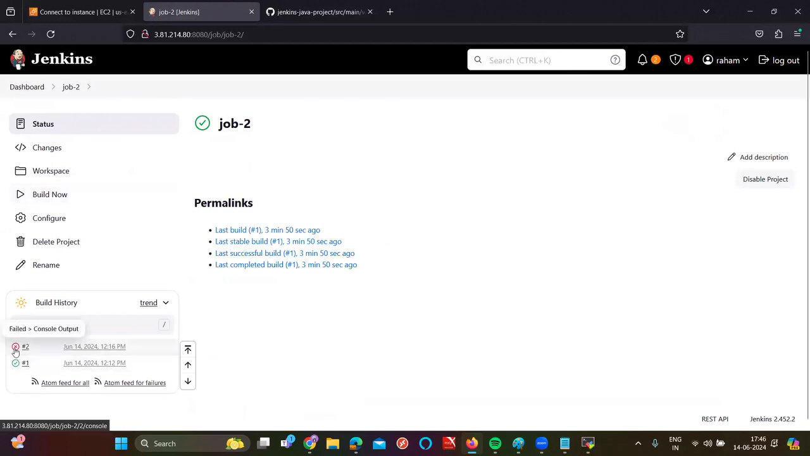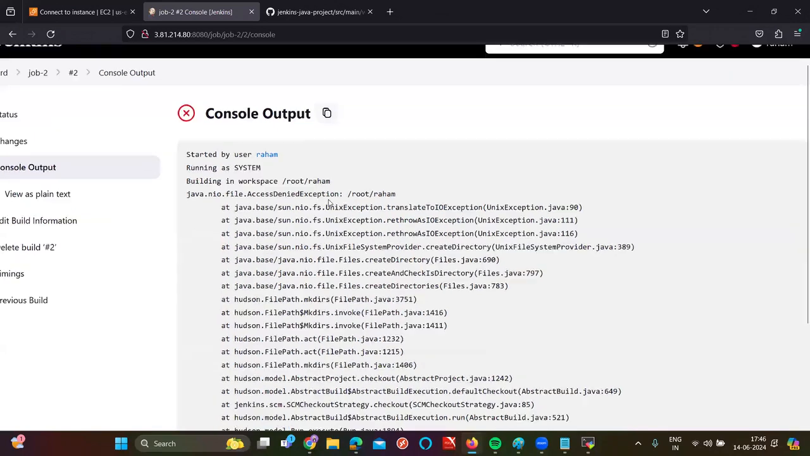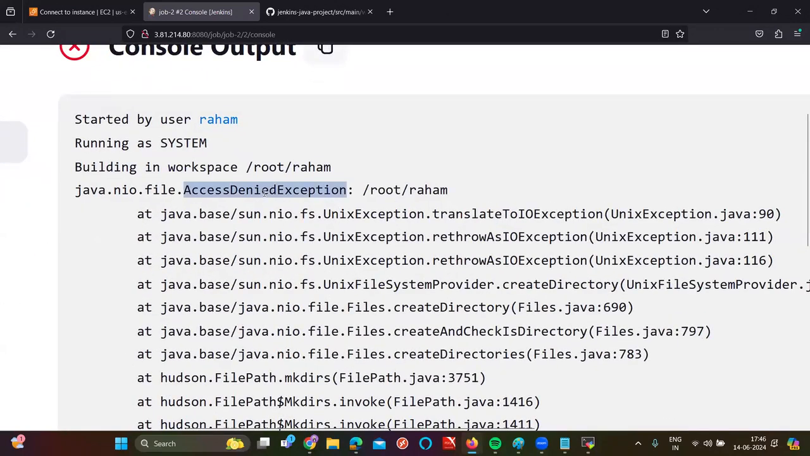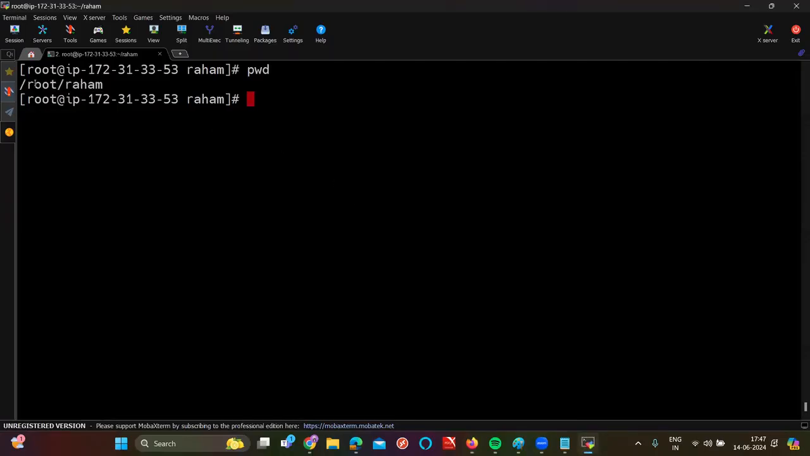You know why it failed? Click on the red color symbol. If you click on the green color symbol or red color symbol, you are going to see the output of the job. It failed. Why? Because you have access denied. What we got? Sir, currently you want to store the output in the root raham folder, but for the root raham folder, we don't have Jenkins permission.